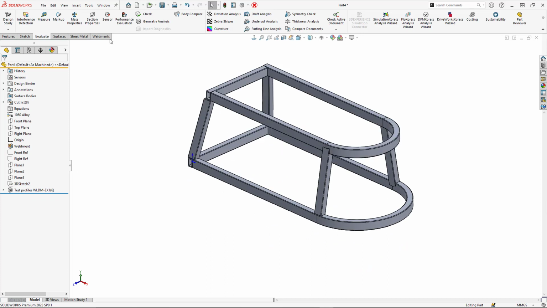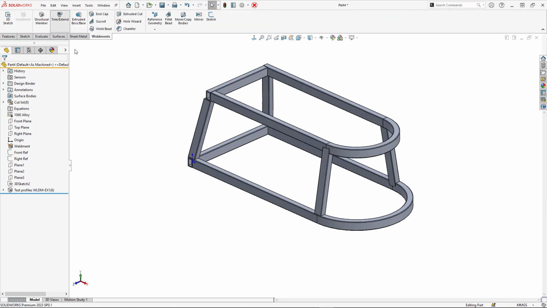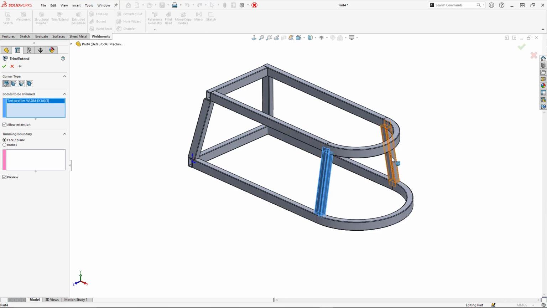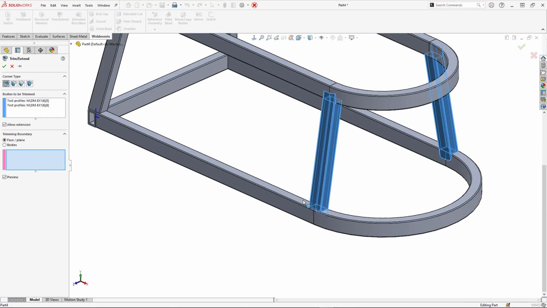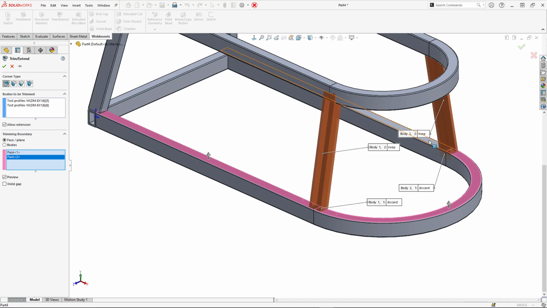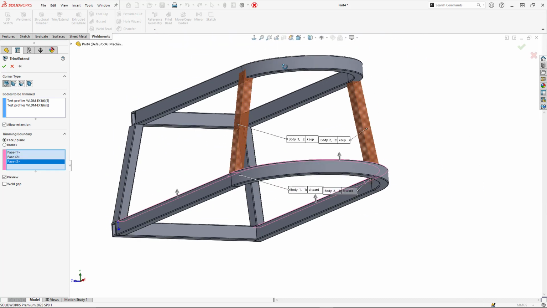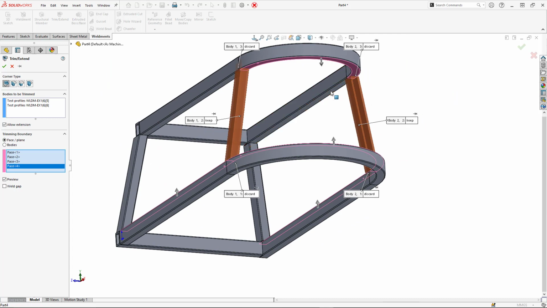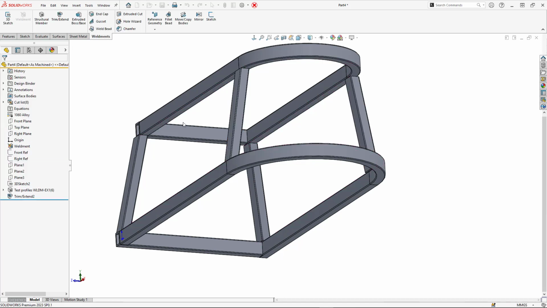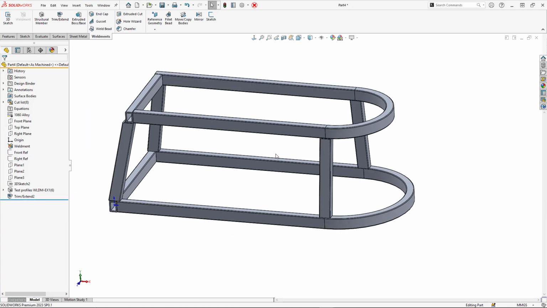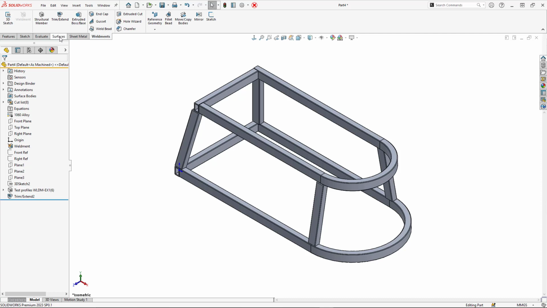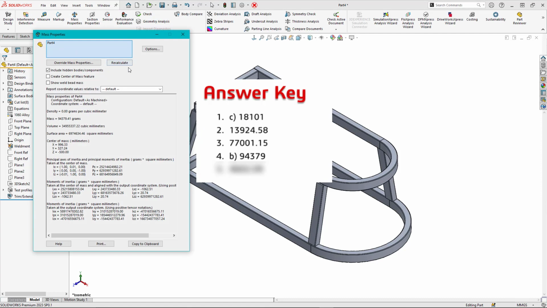All I have to do now is trim some of these specific members. So the 2 items in blue are what are going to get trimmed, and I'm going to trim them relative to some specific faces because I do want the trim to be very, very clean. Now once you have these faces selected, make sure you turn off allow extension. That's going to help really streamline these trims. I can go under my evaluate tab, and then under mass properties we can see that I'm at 94,379, which does match B solution in the answer key.